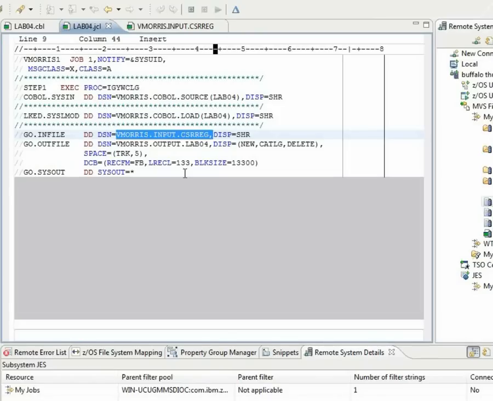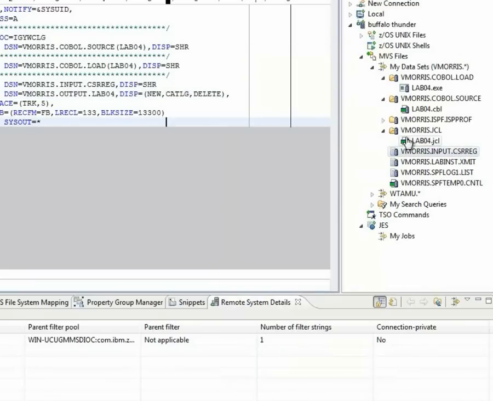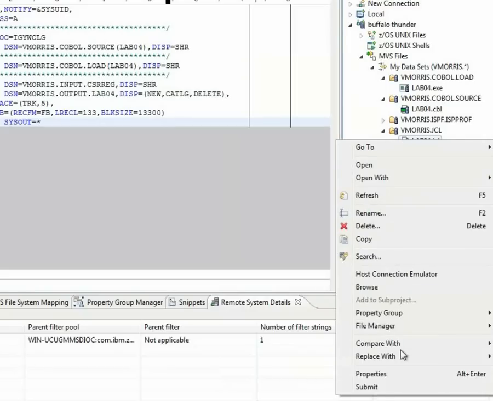So once you've got all this ready, basically, it's real simple. You can just right-click in the white space here and submit at the bottom, or you can right-click on the actual file over here and submit it.